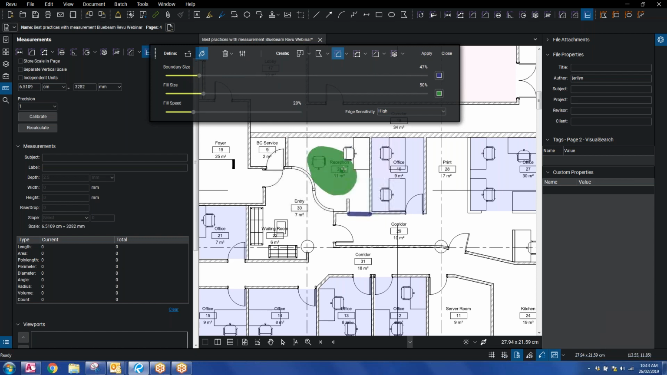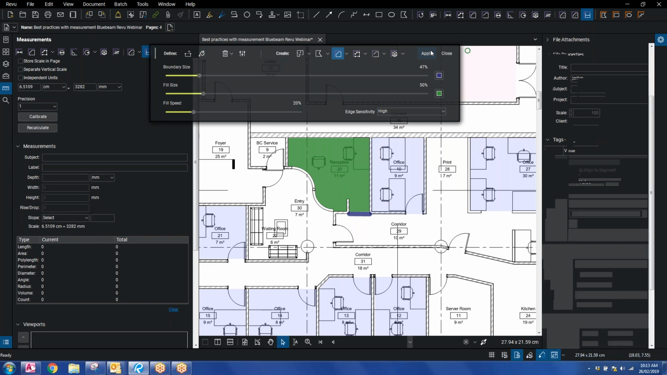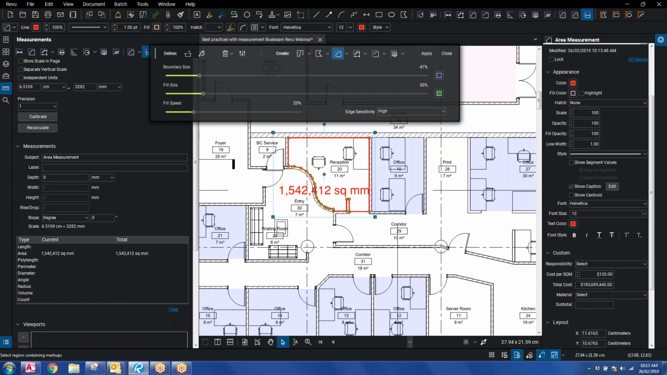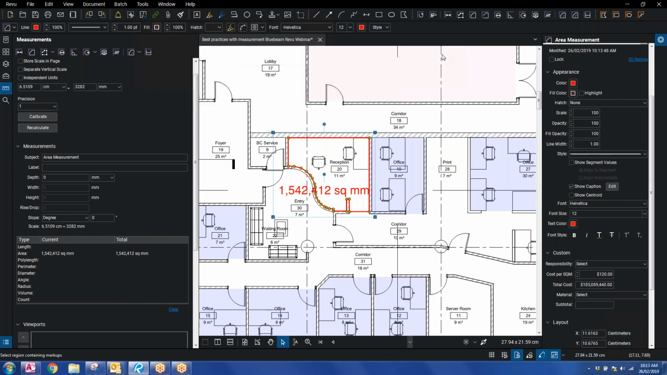And you can see it starts to fill up like that. Okay, and then you hit apply, and you get your area measurement very quickly like this. Okay, so this is dynamic fill for you.